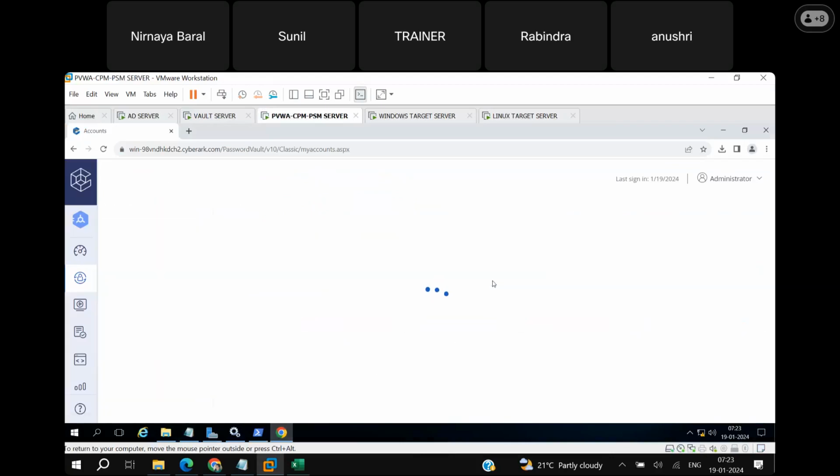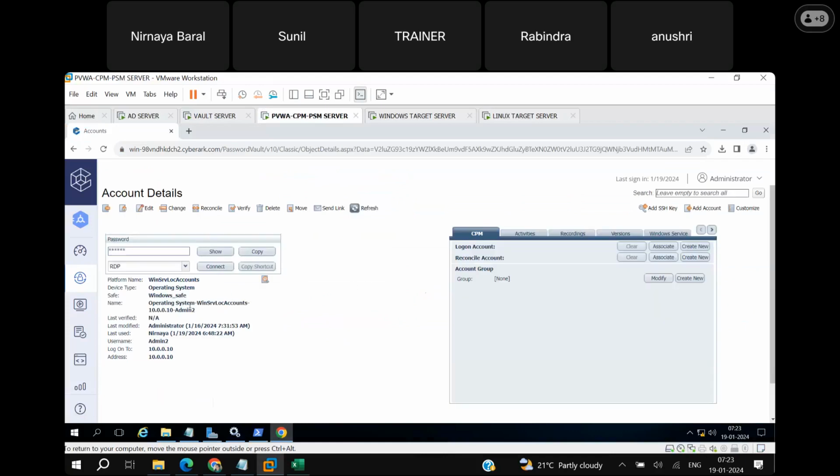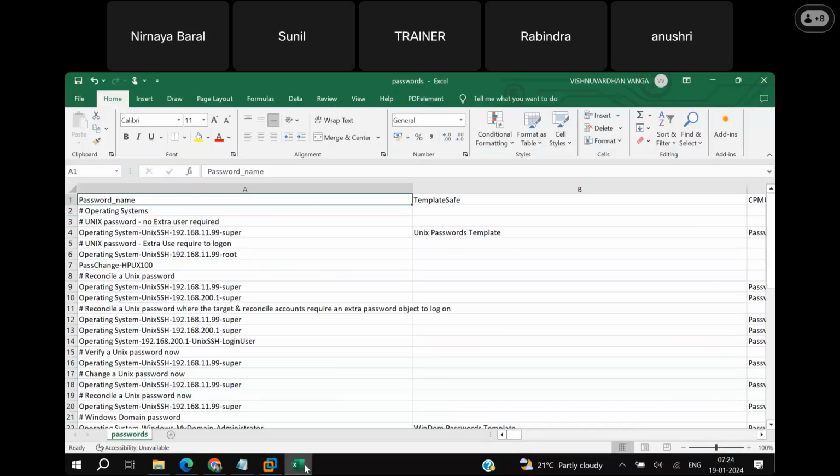If I go to the account details, see here, name: operating system, Windows Server local accounts, on so-and-so target server, and admin 2. While onboarding the account, we have not given this name. This is an auto-generated value, a unique value for each and every account stored in Vault. So this name is nothing but the object name or password name in the CSV file. It represents the name of that particular account.